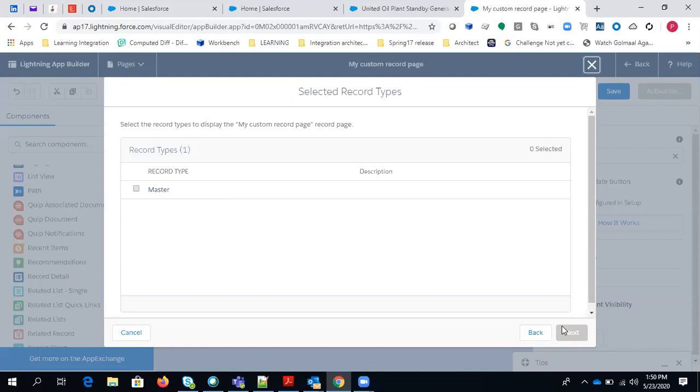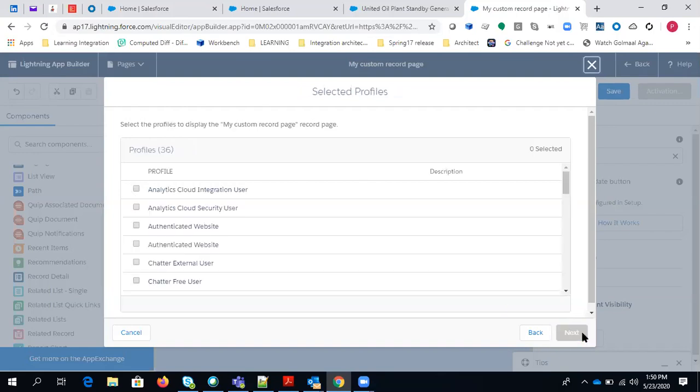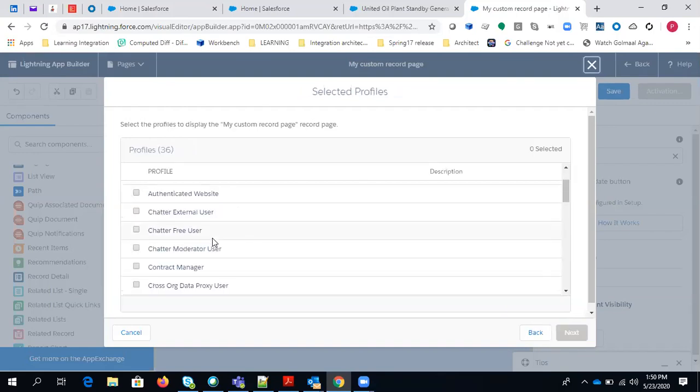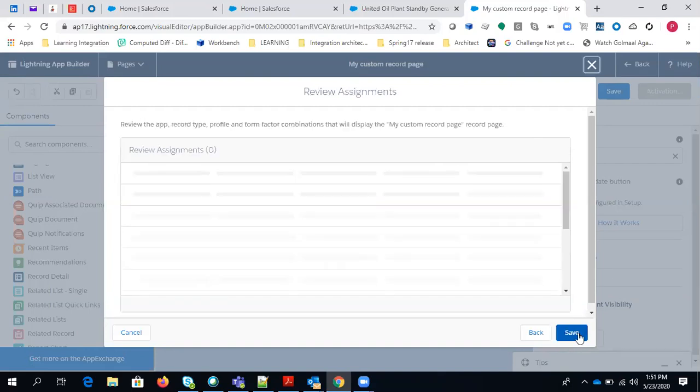Now it is asking for the record type. We don't have any record type in opportunity. There is a default record type called master available. It will always be available, so I'm just selecting the master record type. Then you can hit next. Now it is asking for the profile. So we can select the system administrator profile here. I have selected the system administrator profile because I want to make it only for system administrator. If you want to enable it for other profiles, you can select as per your choice. So right now I have just selected it for the system administrator, and you can hit next.